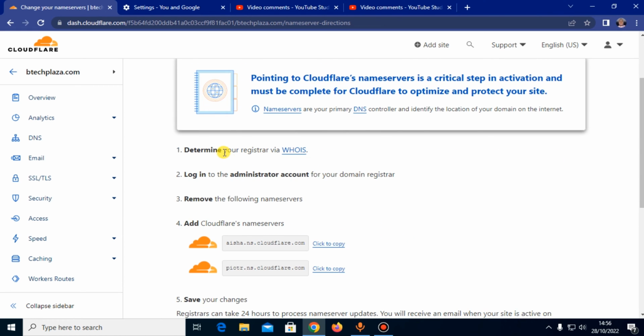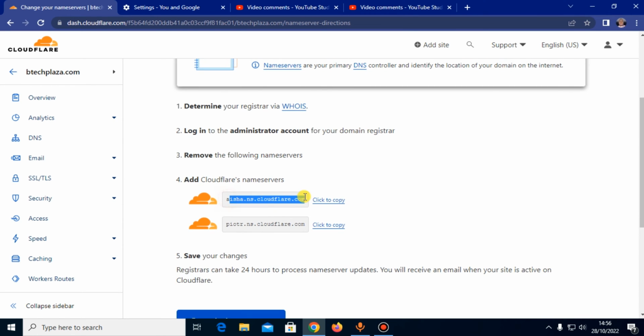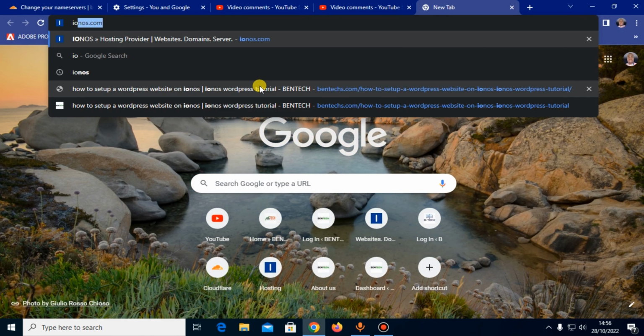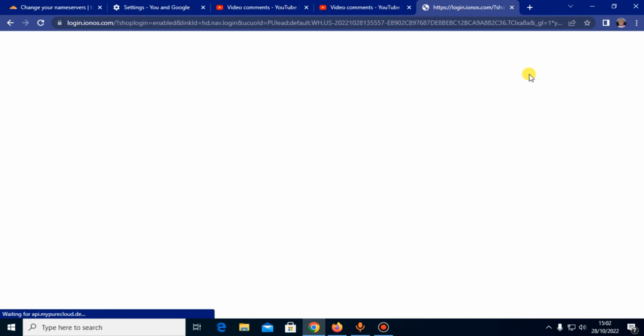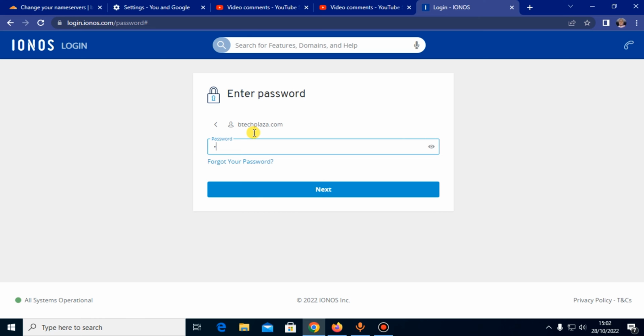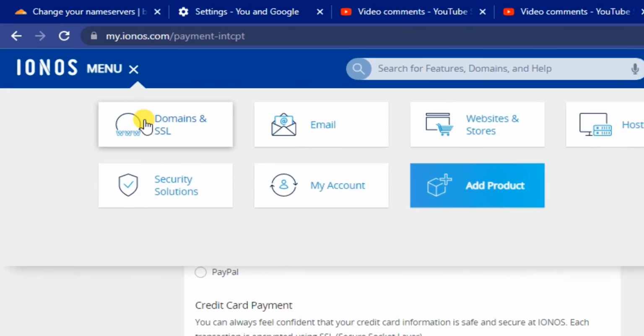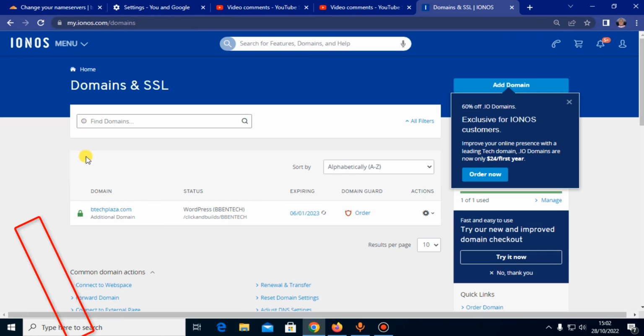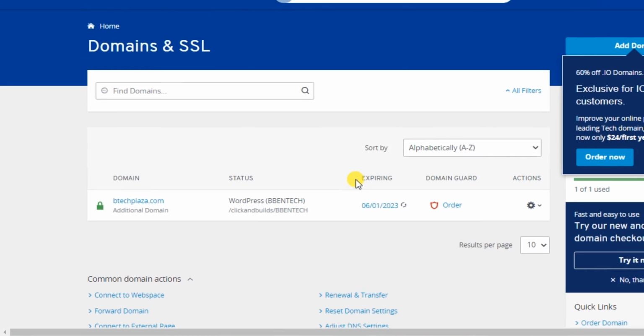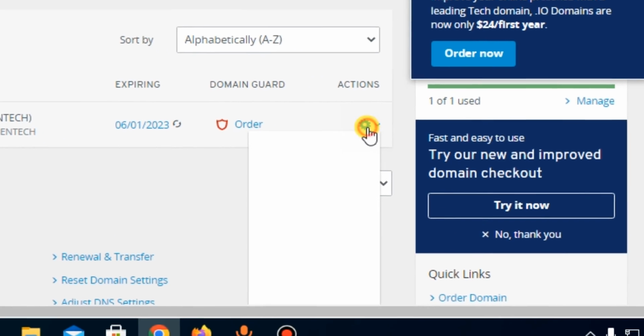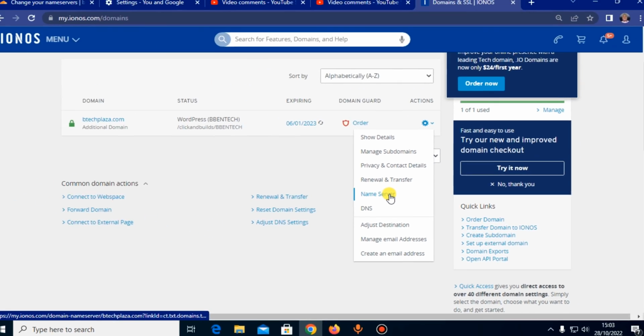Now at this point, you have to log into your registrar, or where you bought your domain from, and you remove the name servers, and in this case it is ionos.com. Then you replace them with this name server 1 and name server 2. So I'm going to log into ionos.com, then I go to sign in, put my domain name and my password. Good, now I've logged in. The next thing is go to menu and go to domain and SSL. You can see this is the domain I want to connect to Cloudflare. What you're going to do is click on this gear icon and you come to DNS or name server. Actually, go to name server.